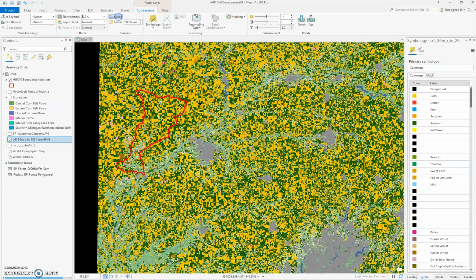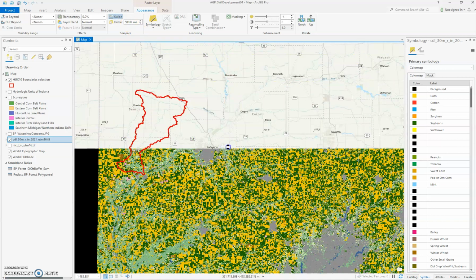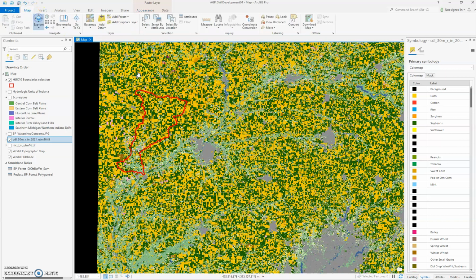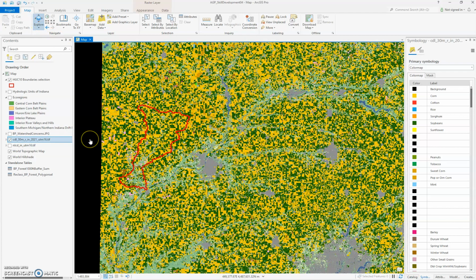A different way to look at it is the swipe tool. The swipe tool allows you to actually scroll that data up and down, right? And so it gives you some options for taking a look at your data that way. When you're all said and done with that, you can go back over to Map and click on Explore, and it allows you to move back and forth again in this.